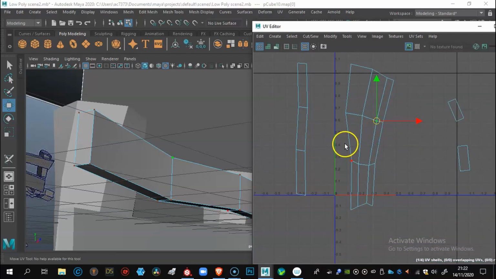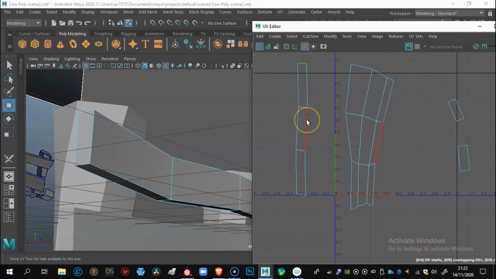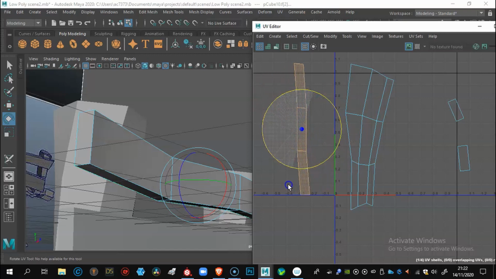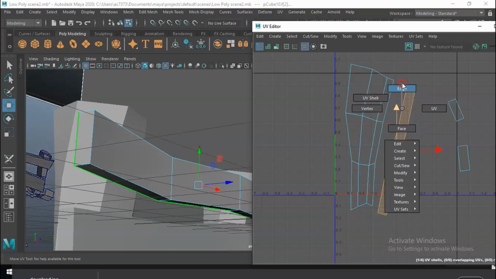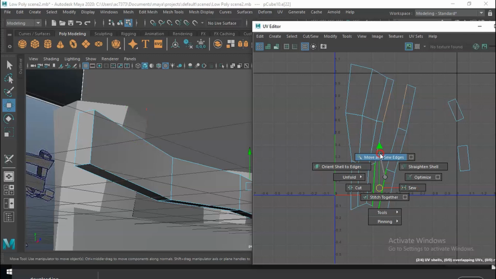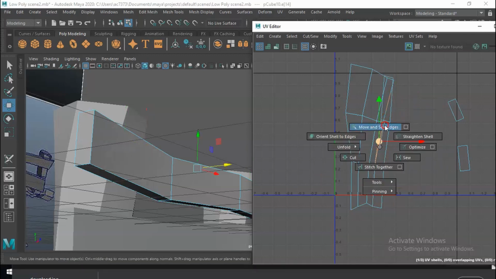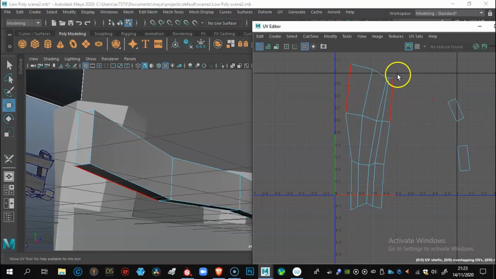So basically, think about it like a cardboard box. That's all we're doing here, basically just unfolding it. So again, I'm going to rotate that around. So UV. Like so. Right. Maybe start from the bottom, see how that works out. Again, that's kind of looking all right.